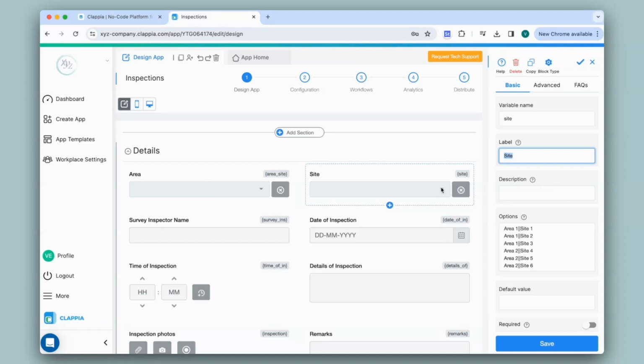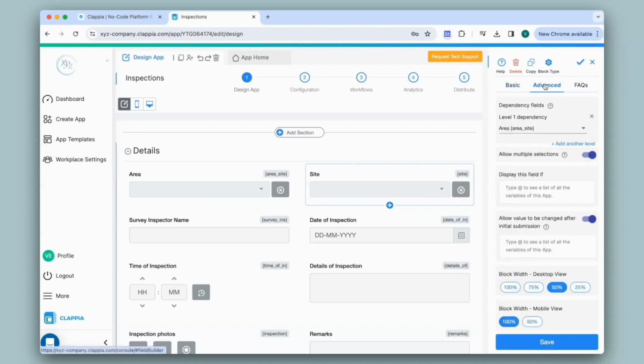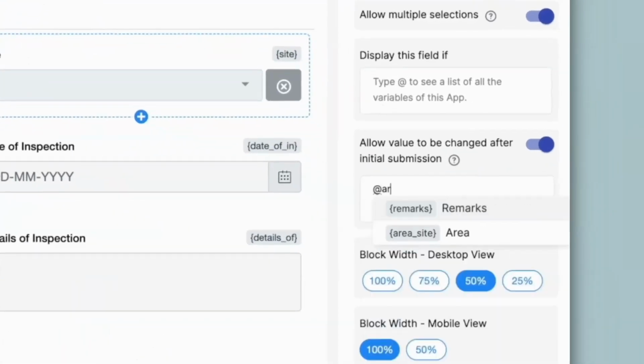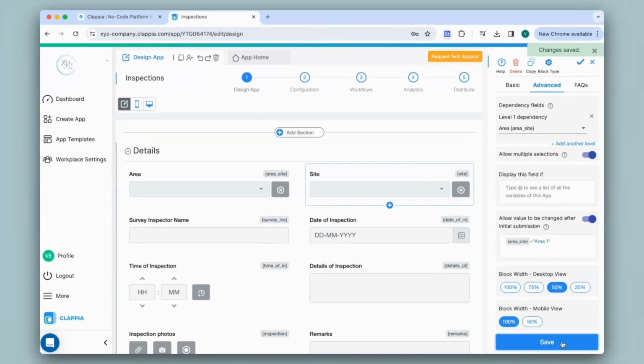So if I select the site field and go to the Advanced section and go to this option, over here you see there is a box where you can type in conditions. You can give conditions similar to a spreadsheet. So as I mentioned, the condition should be if the area field is selected as area 1, then it should be editable. To pull up the area field, I can simply type in @area equals to area 1. I'll save this and let's check it out.